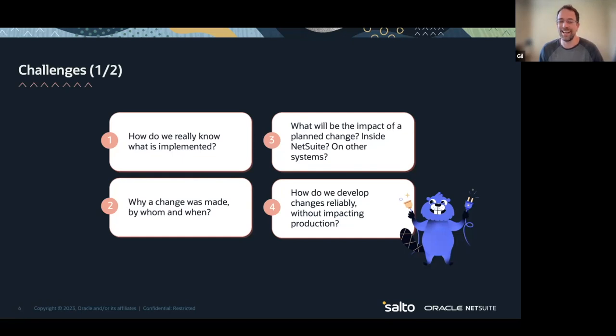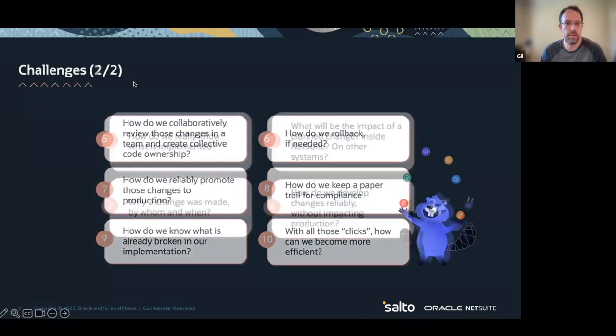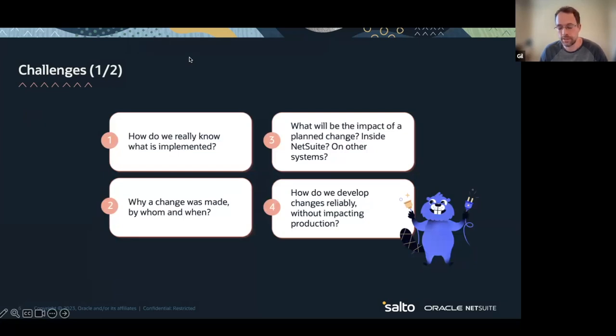How can we develop changes reliably without impacting production? And this one, that's a loaded topic. I know we've been working a lot with NetSuite implementers, and typically you would like to use a sandbox as you develop those changes. But for way too many of us, our sandboxes are not really resembling our production environments, meaning that we don't really have a high fidelity sandbox. So when we develop a change in a sandbox, it doesn't reliably tell us what's going to happen in production. So way too many of us are actually resorting to developing directly in production, which can be, well, dangerous, right?